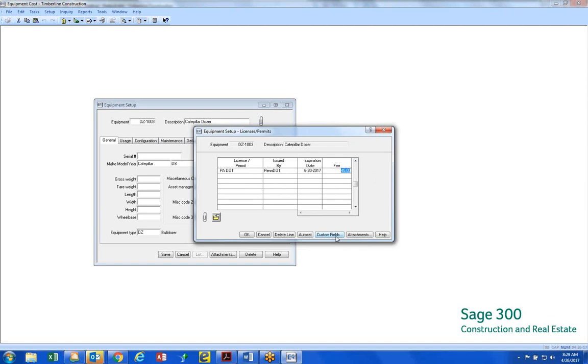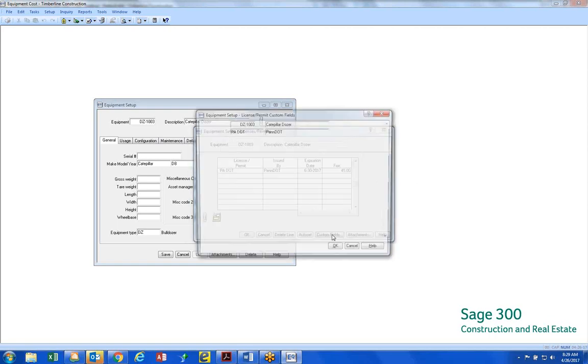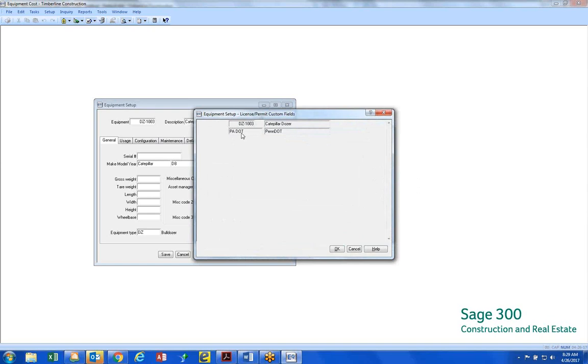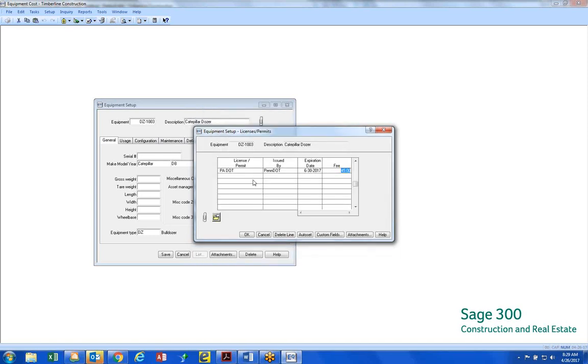And you can set up custom fields. So if you're tracking a spreadsheet where you track some kind of license and permits, and it's not here, you can create custom fields. For example, the PA-DOT was one of my PennDOT things in licenses and permits here. I could create custom fields for that. Oh, not in here. I can't create them from here. What I would do is under File, Company Settings, Custom Descriptions, I could set up those custom fields if I needed to.